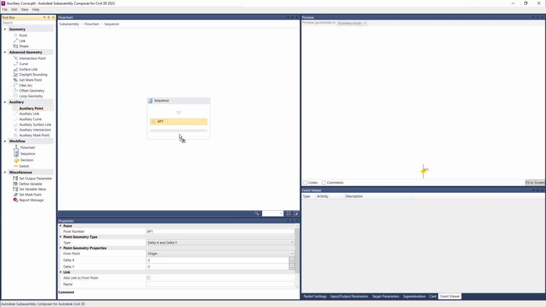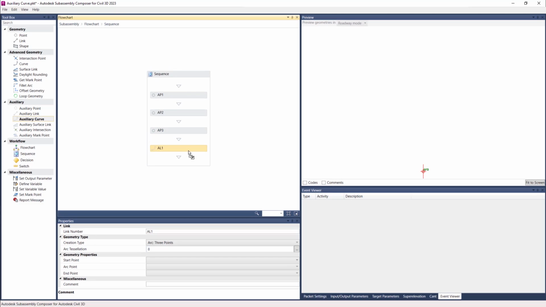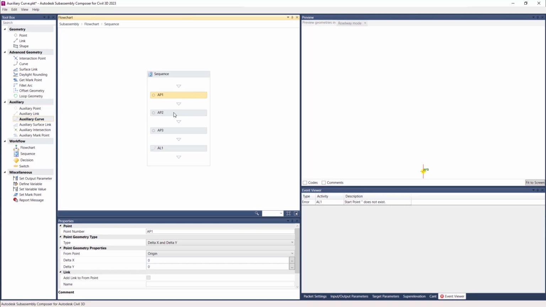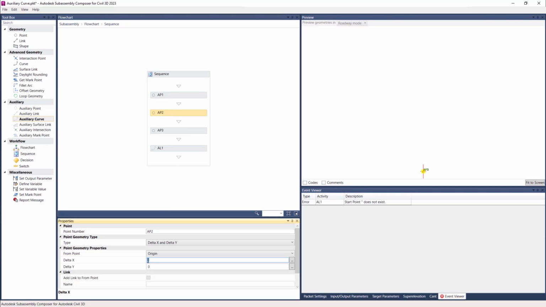And the other one that's new is the auxiliary curve. It works in the same way as the curve that we already had, but as an auxiliary element. Okay, so let me add that. I've added some points. Let me pick the coordinates for those points.